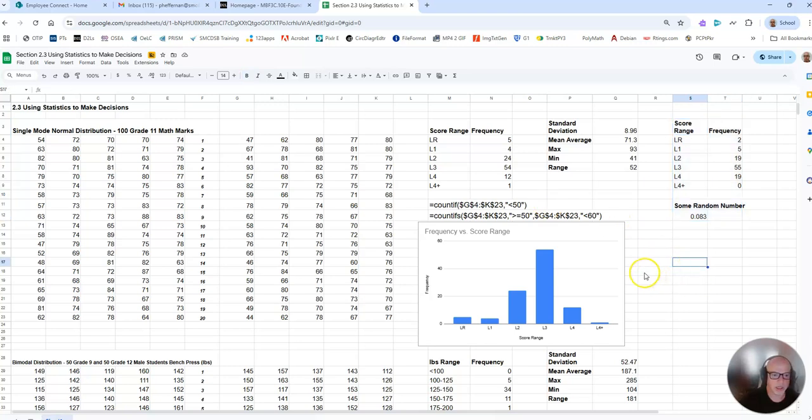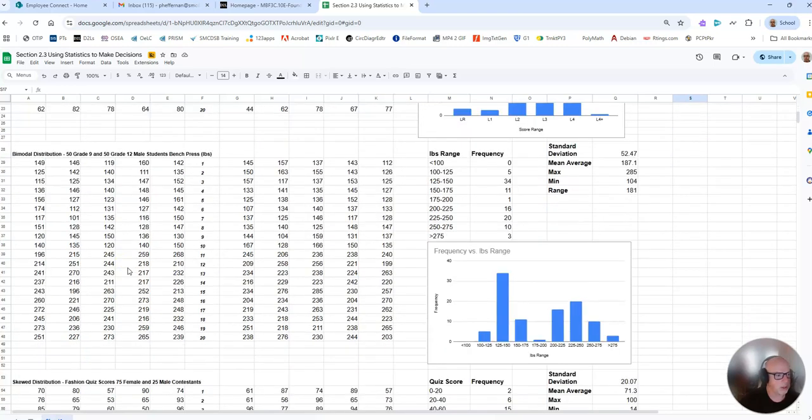Okay. So the next one I did was I wanted to do a bimodal distribution for you. So this would be a good example right here. What if you had 50 grade 9 boys and 50 grade 12 boys, and they were doing the bench press, lifting weights, right? Obviously the grade 12s on average would do better. You'd have some strong grade 9s who could outperform some of the weaker grade 12s though. And so I did the same thing.